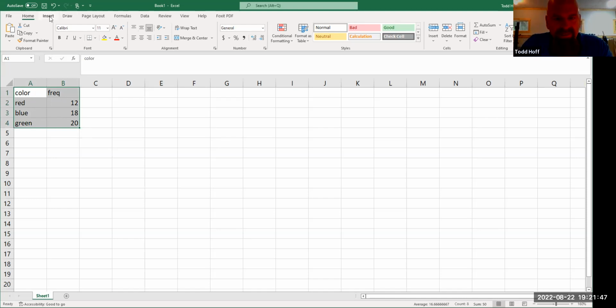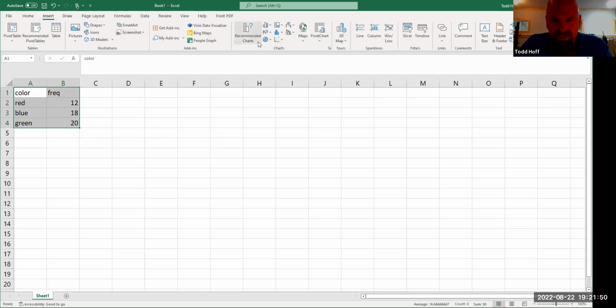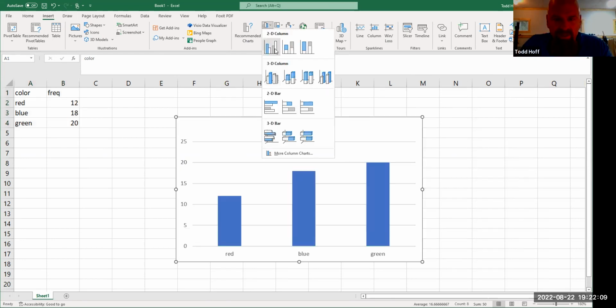I'll go up here to insert, and that brings up my charts menu. Now I can either click recommend chart, or I know I want a bar graph. I'm going to go here. Now, this is called a column graph in Excel. Excel calls a bar graph the horizontal ones. The vertical one, what we use as a bar graph, is a column graph. So we'll just pick a standard column graph like that.